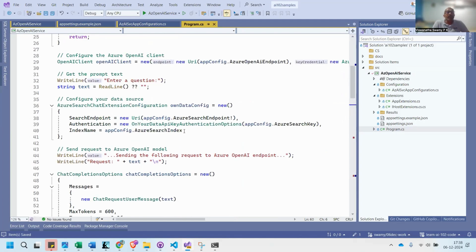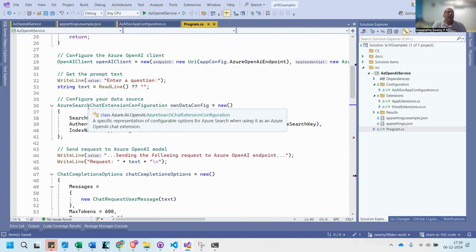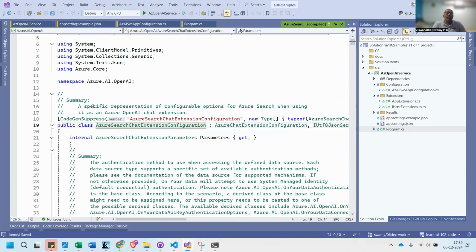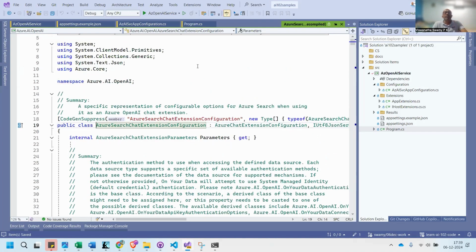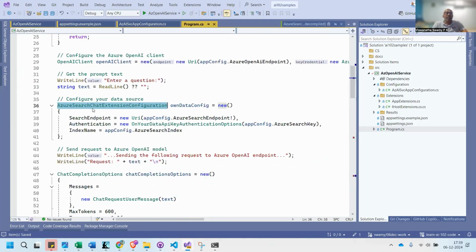Okay, here we are creating the Azure Search chart extension configuration. You can click on this at least to see what it is: a specific representation of configurable options for Azure Search when using it as Azure OpenAI's chart extension. In summary, they have given clear-cut information on what the things are, but as of now, we know that this is the chart configuration.